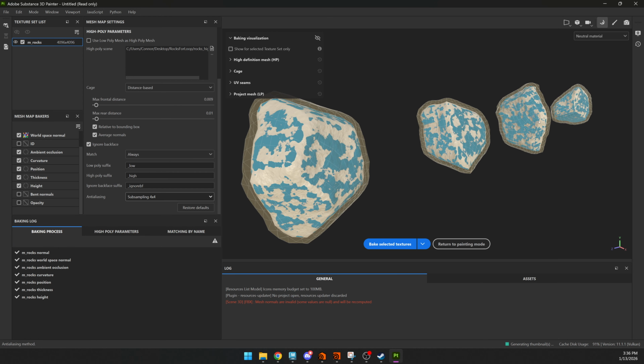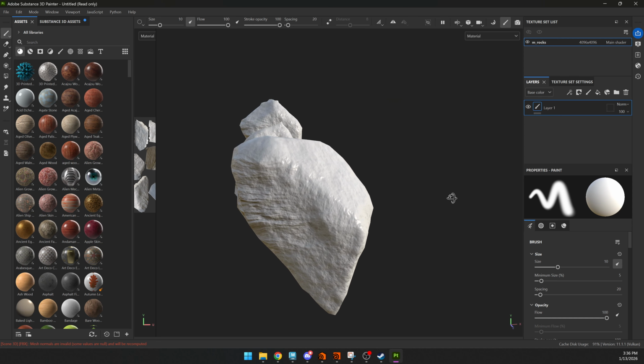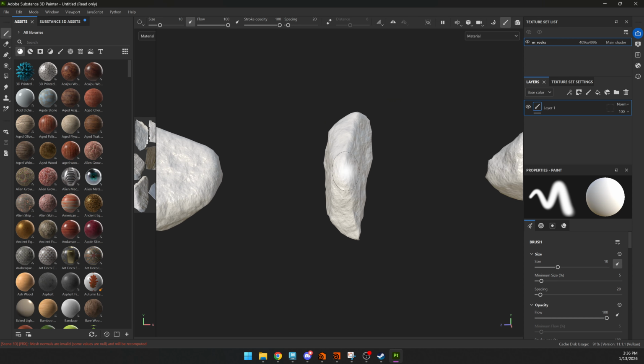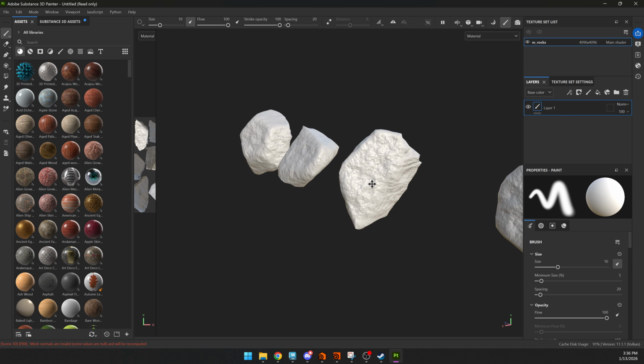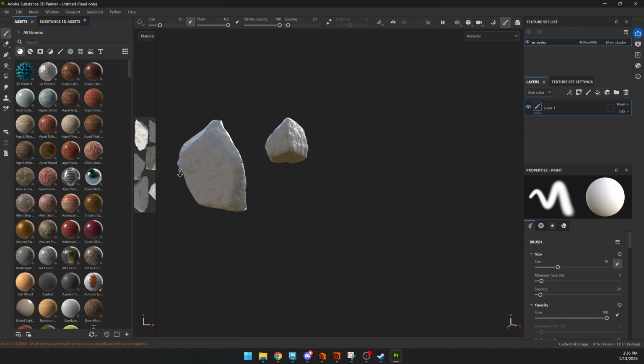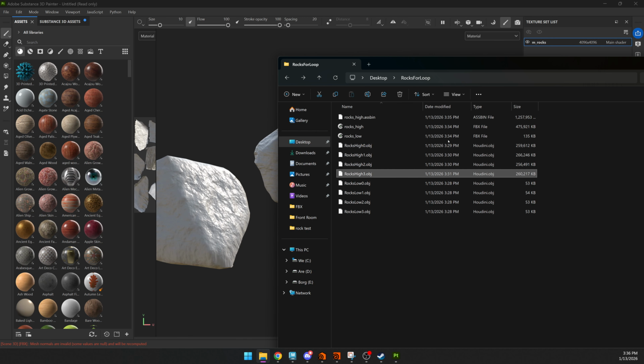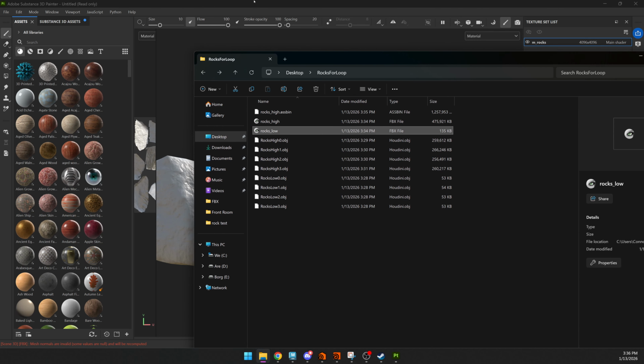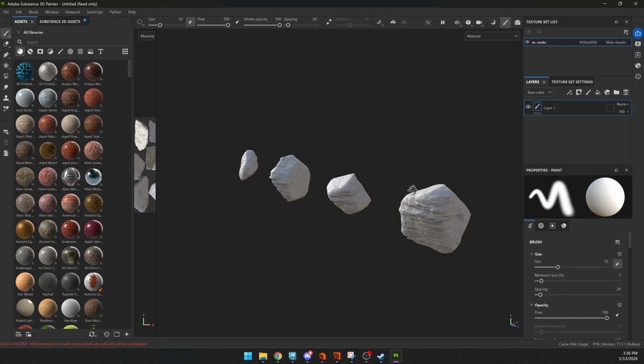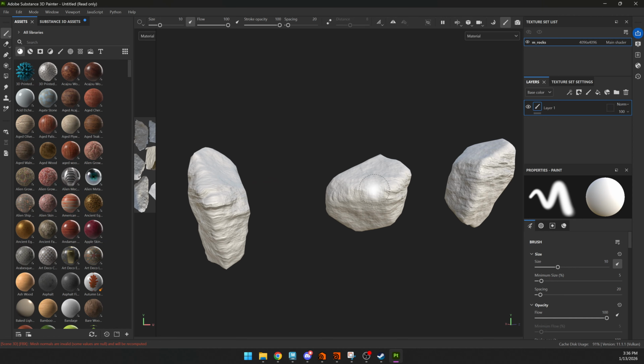If it's only baking some of the rocks and not the others, make sure you have one material assigned to everything. If there are 4 different materials applied, it will bake per material. But now we can see that our low poly rocks have pretty much all that same detail that the high polys have. And instead of being a file that is 475 megabytes, it's 135 kilobytes, then plus the textures that we eventually export.